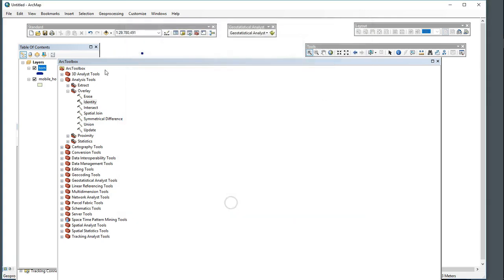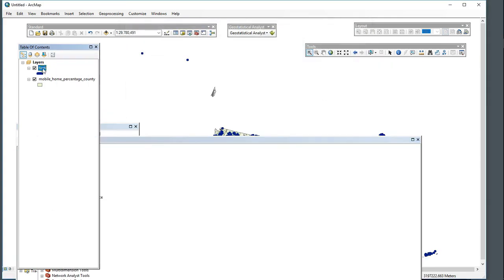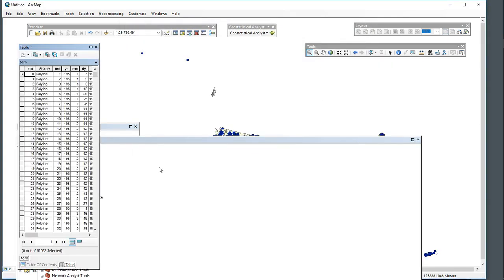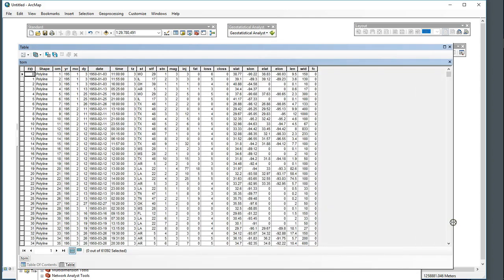So right now we have, if we open this up, we have tornadoes. It gives us a date. It gives us some information about the actual tornado itself, but it doesn't actually have any information about the county where it actually is taking place, and that's what we want.